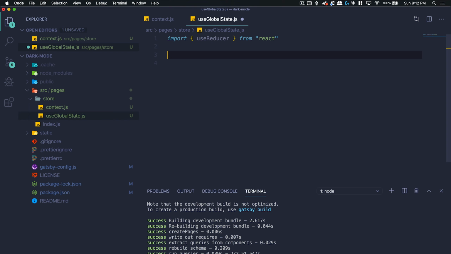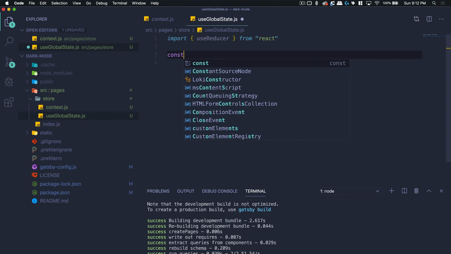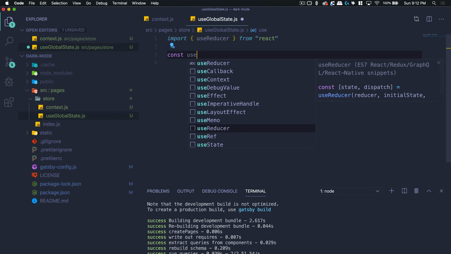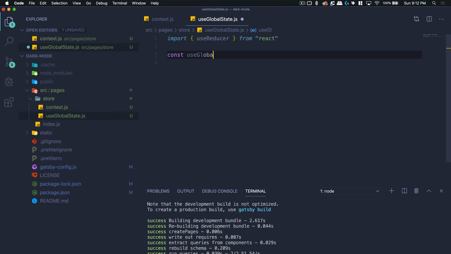Now that we said that, let's go ahead, and the first thing we want to do is define our state value here, or excuse me, our hook. So that's going to be useGlobalState.